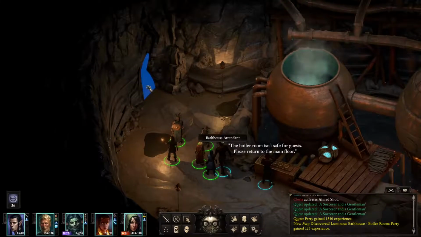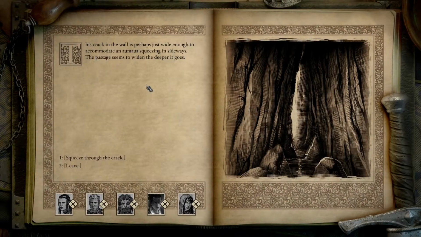Nah. Ooh. This crack in the wall is perhaps just wide enough to accommodate an Amawa squeezing in sideways. The passage seems to widen the deeper it goes. Let's squeeze through. Why not? What's the worst that could happen?